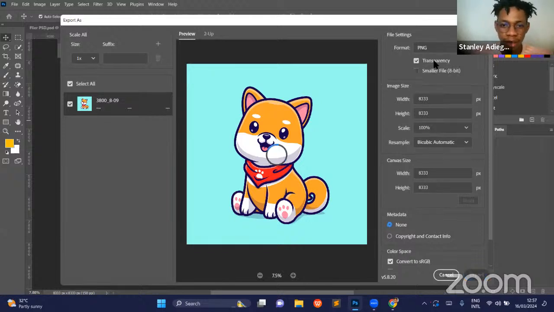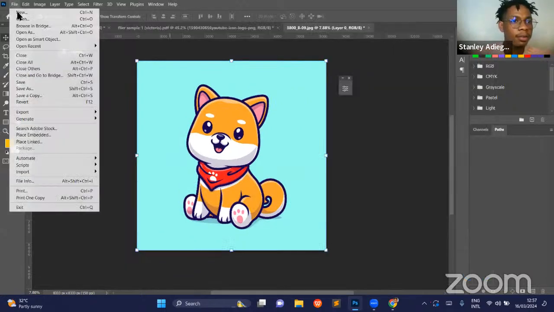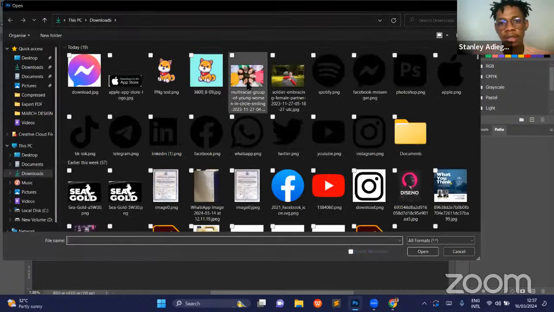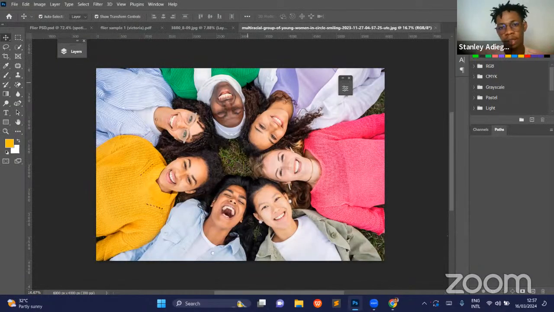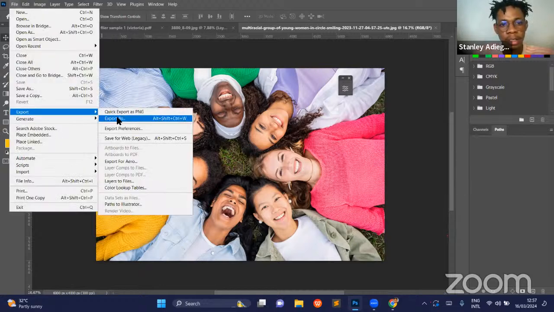So you save files like this as PNG, but when it comes to JPEG, you save files that have so many colors in them, that have a wide spectrum of colors, just like your regular pictures. Say we have, let me open a picture. Say we have something like this. A picture like this should be saved as JPEG or JPG. So file, export as.